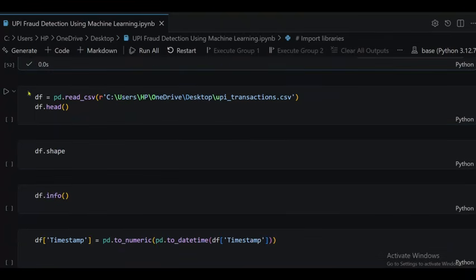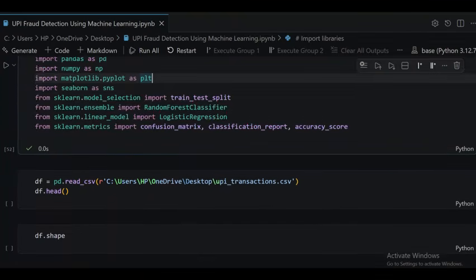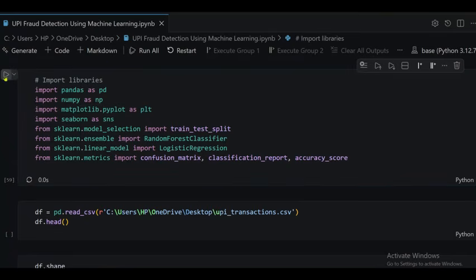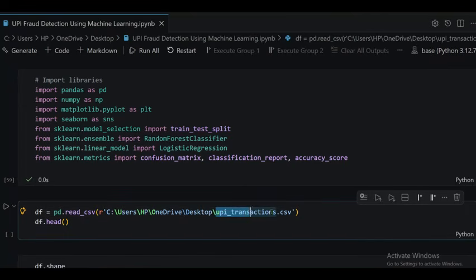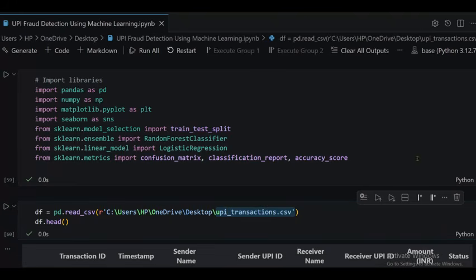The second one is the data set. So first we run this library. It's working now. This is the data set path: df equals pd.read_csv, then the data set path. The data set name is the UPI transaction dot csv, and then df.head. I will mention this data set in the description box.